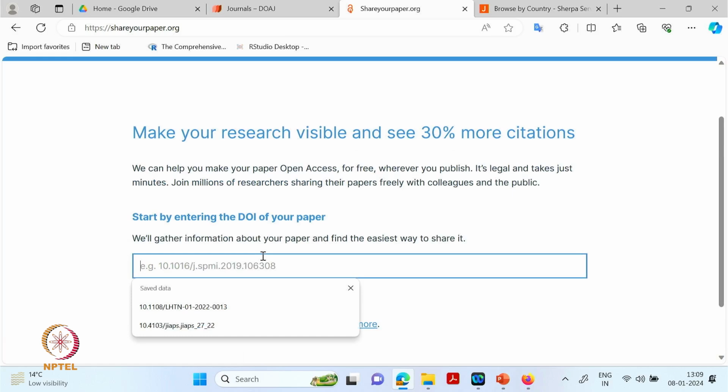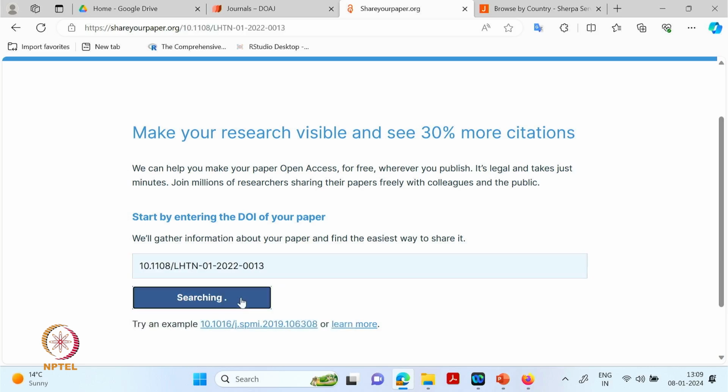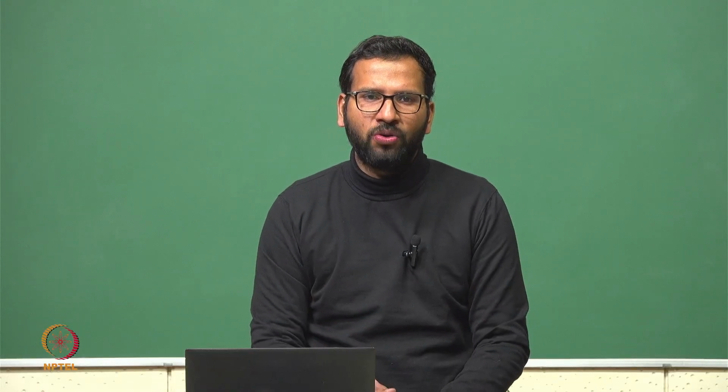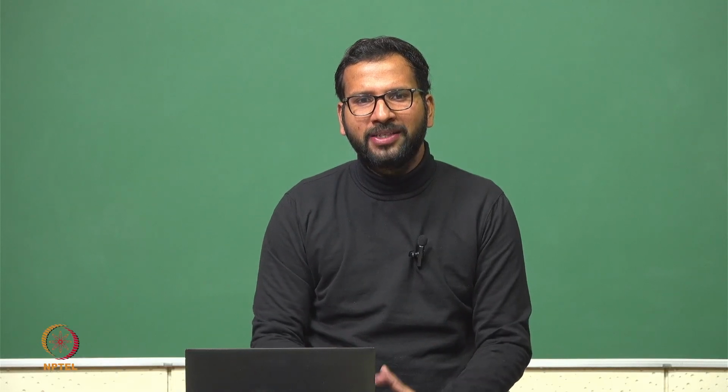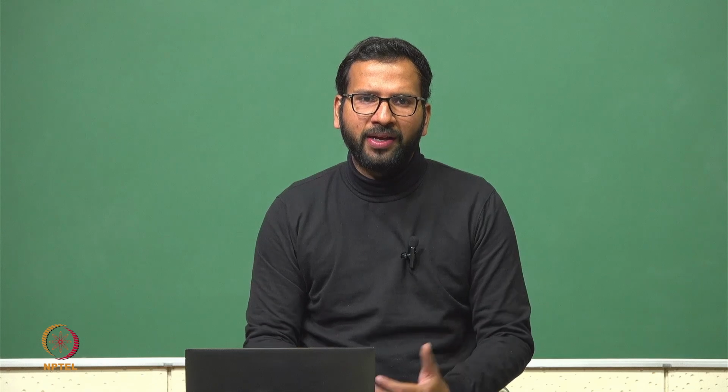Let us take one example of how we can search for an article in this platform. Here you just type in the DOI of your paper, and once the DOI has been submitted, it will search for that journal. It says that they have checked, and this particular journal encourages you to freely share your paper so colleagues and the public can freely read and cite it. This is how you can use this platform to know the policy about your article. These are some of the open access tools which can be used to know about the open access policy of journals, funding agencies or repositories, or whether your article can be shared.